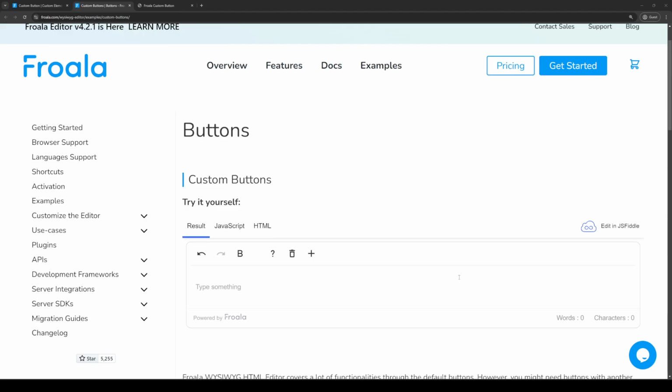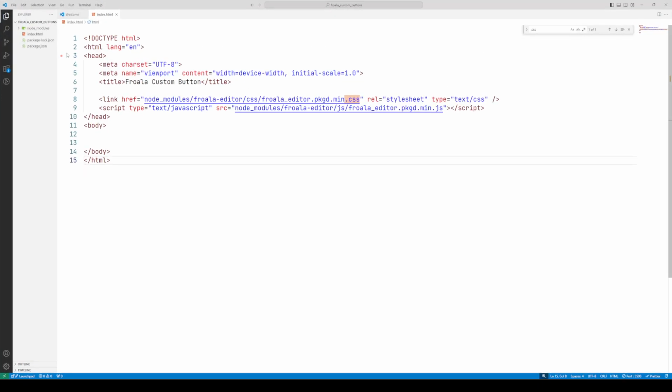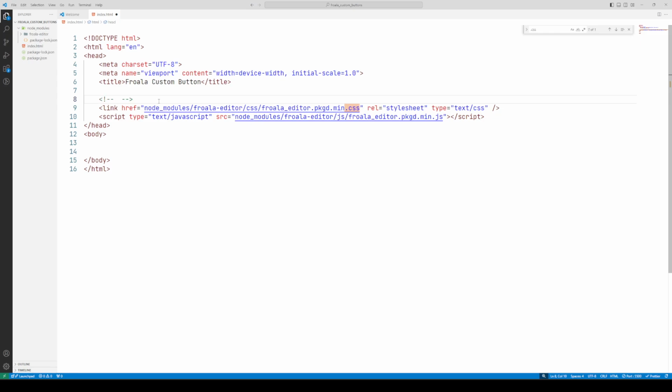So firstly, I have my Froala editor installed via npm here. You can follow our tutorial guides on how to install Froala basically in any framework. But for now, for simplicity and demo sake, I will use npm. And then this is the initialization of Froala, including Froala in your HTML file, the editor itself, and the style sheet.